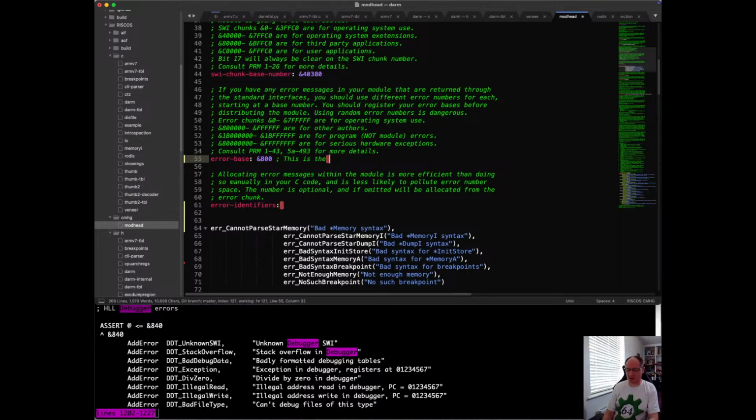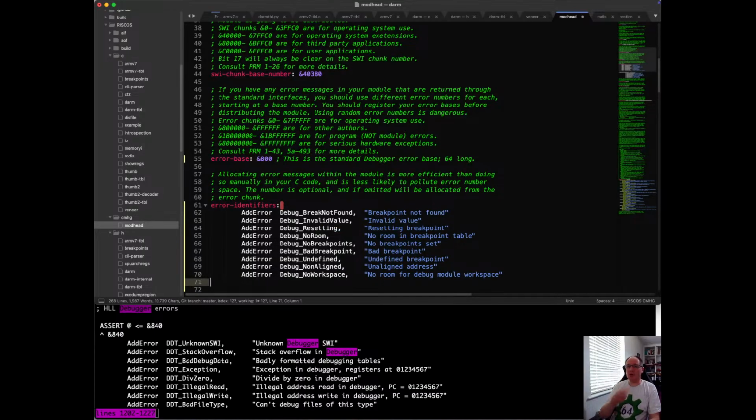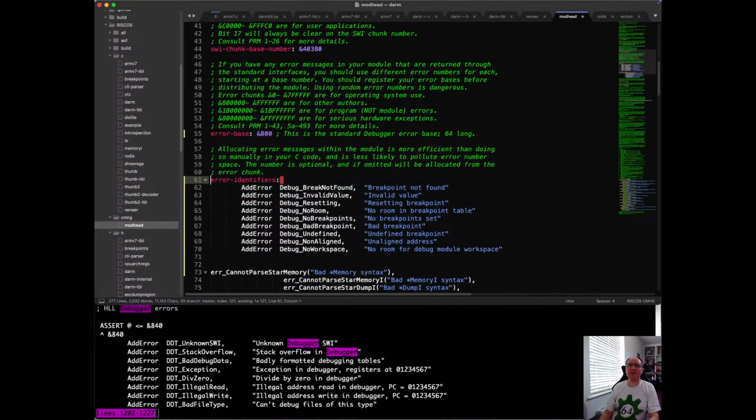This is the standard debugger error base, 64 long. Okay, there we go. Right, so the error identifiers are these ones I copied from the other thing. So let's just make some of these look the same.